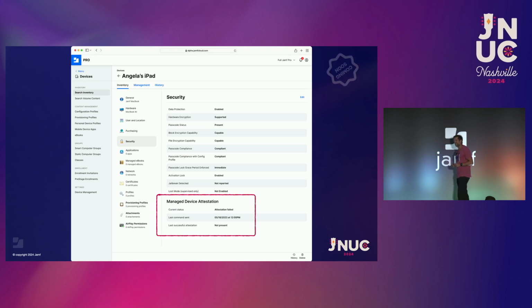This is actually in State of the Union. This is an example where we can see those properties coming back. In this case, it's failing to be attested by Apple. We got a failed attestation. That can show not only in the UI, we're going to get to a point where it's going to be in the API as well as with smart group memberships.